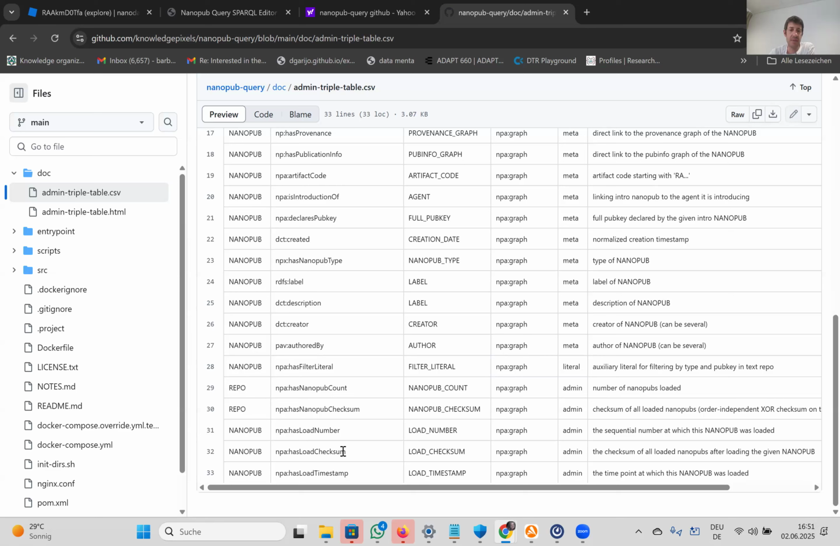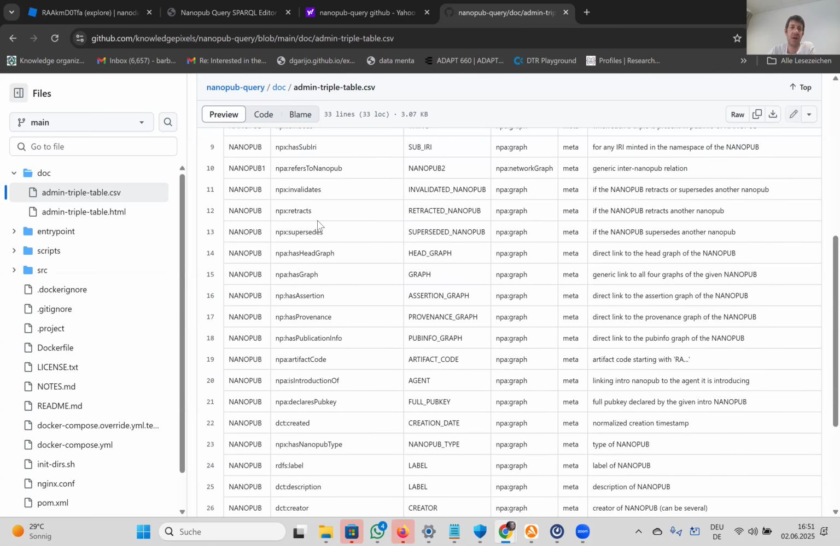This includes the load checksum, which is the checksum of all the nanopublications that have been loaded up to the point where this particular nanopublication has been loaded. Together with the load number, this allows you to incrementally check whether there are any nanopublications you don't know about yet. That's mostly not for querying, but for other tools that want an incremental update, for example. Anyway, this gives you a starting point, I hope.